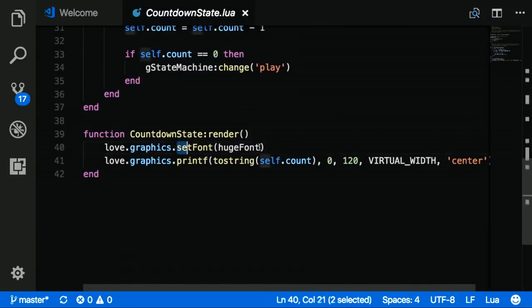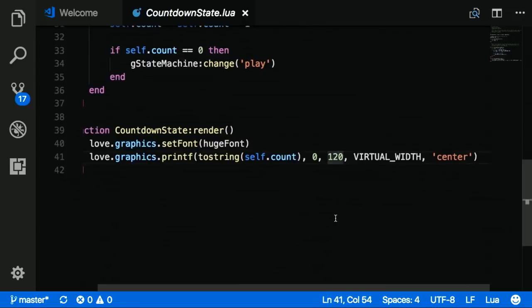And here we're setting our font to a font that we've set, huge font. And then we're just using tostring, the Lua function that takes a number and converts it to a string. We're displaying self.count at 0, 120. And then it's printf, so we're basically starting at 0, y 120, virtual width, and then we're centering it.